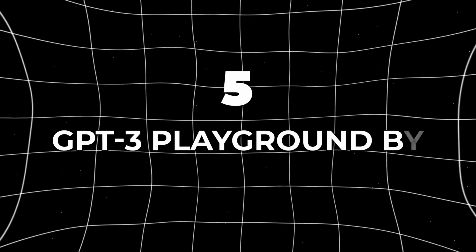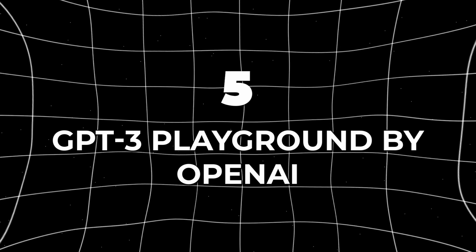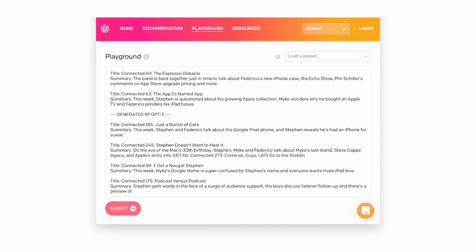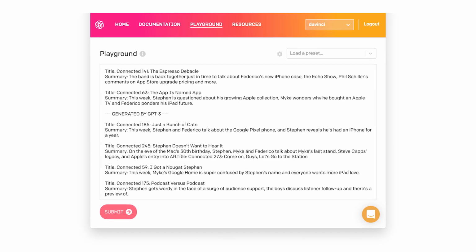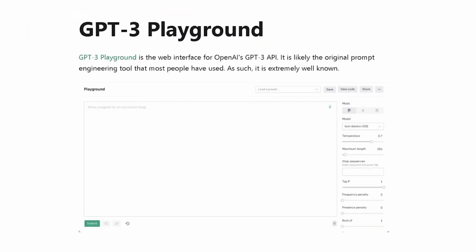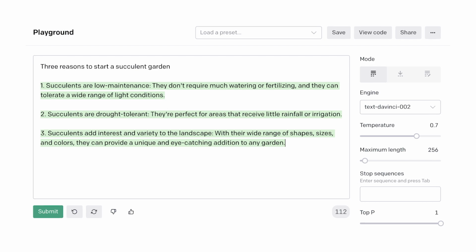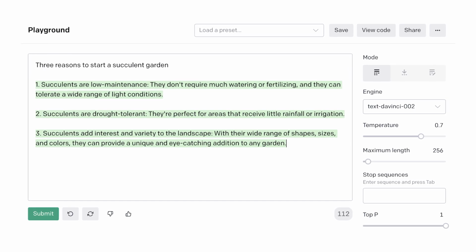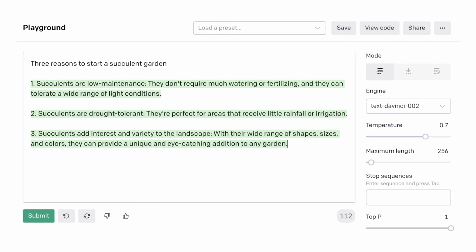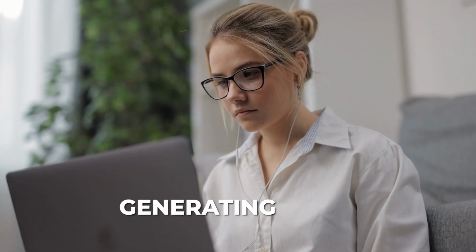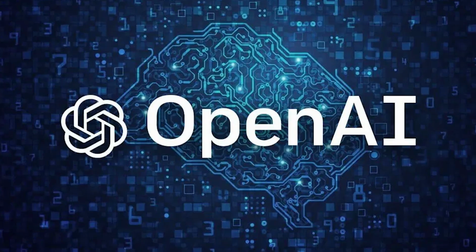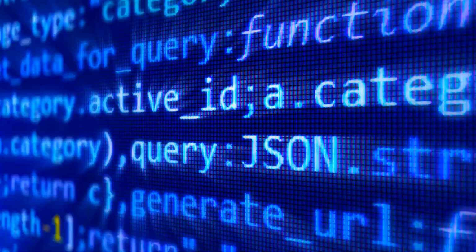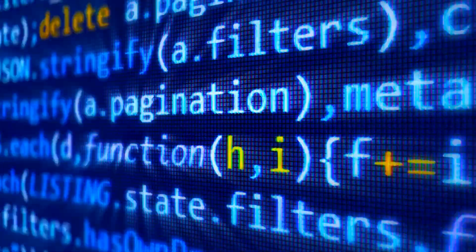Number 5. GPT3 Playground by OpenAI. The GPT3 Playground allows users to interact with OpenAI's powerful language model, GPT-3, in a user-friendly interface. Users can input prompts and generate human-like text outputs for various purposes, including creative writing, generating ideas, and composing articles or stories. While not a standalone tool, it provides a glimpse into the capabilities of large language models for content creation.